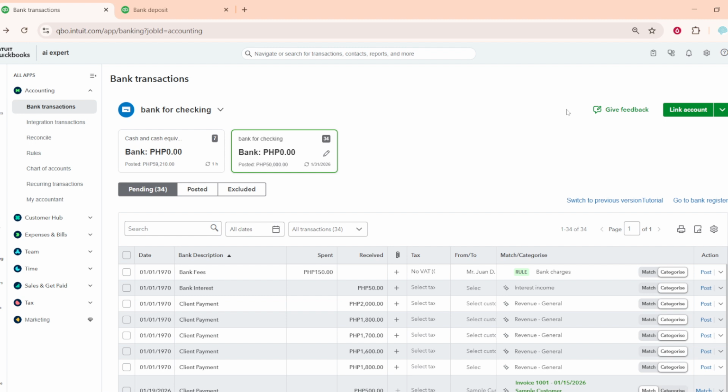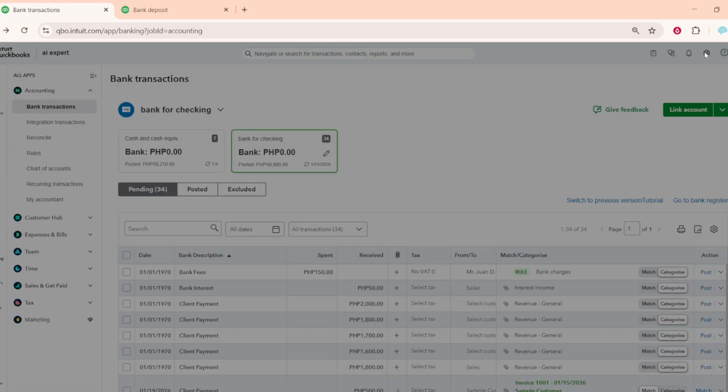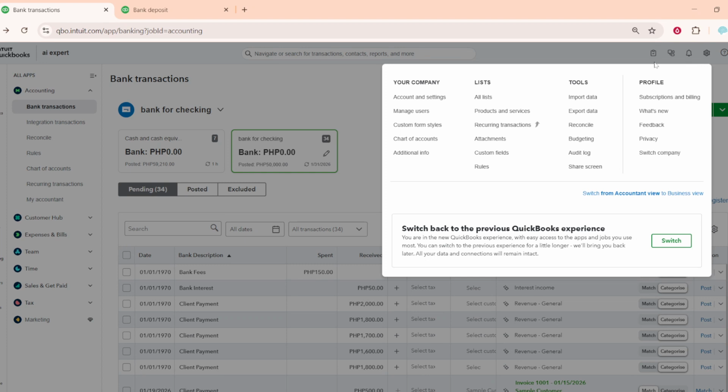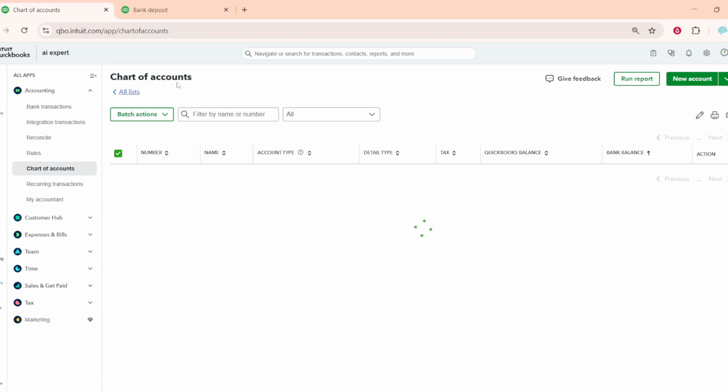Start on the QuickBooks Home dashboard. In the top right, click the gear icon. Under the Accounting section, open Chart of Accounts. This is where all your accounts live, and creating a dedicated liability account keeps your loan separate from income and expenses. Click New in the top right corner to add a new account.